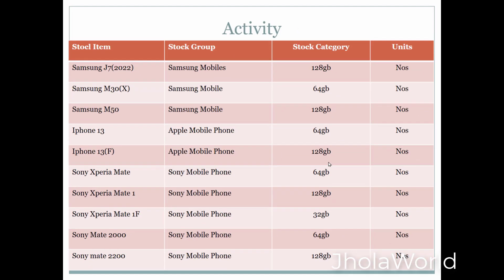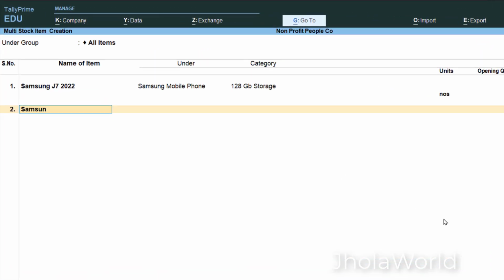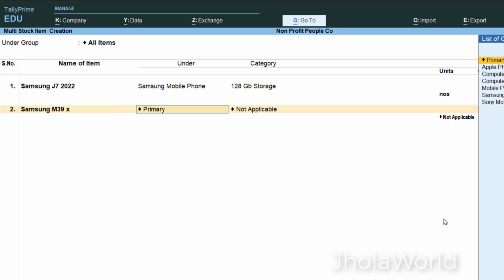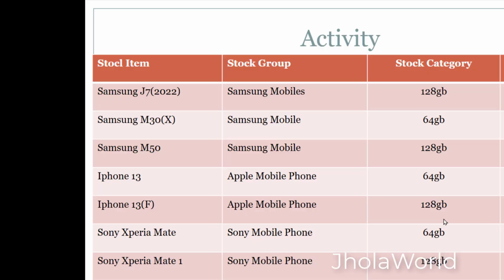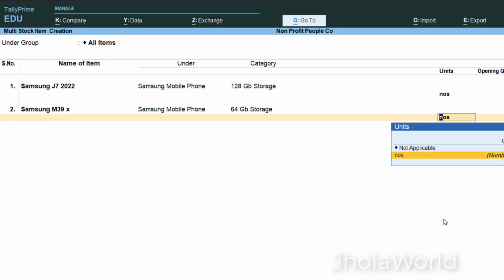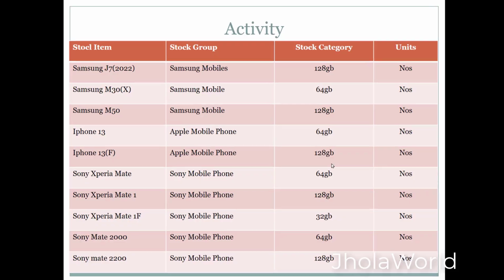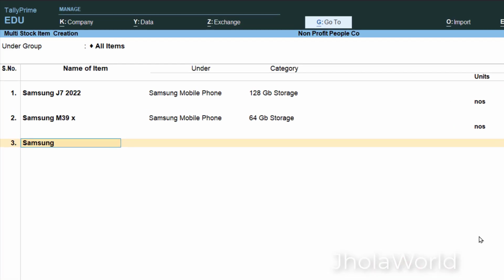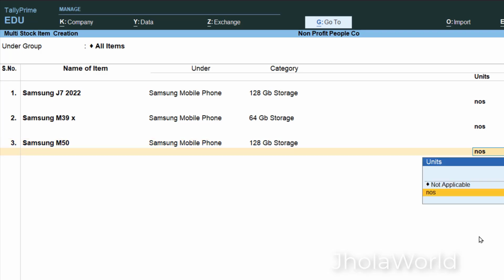Next is Samsung M30X. Again, this is also under Samsung. The category is 64 GB, so let me click on 64 and Numbers. Then the third is Samsung M50, under Samsung, and the category for this one is 128, numbers.